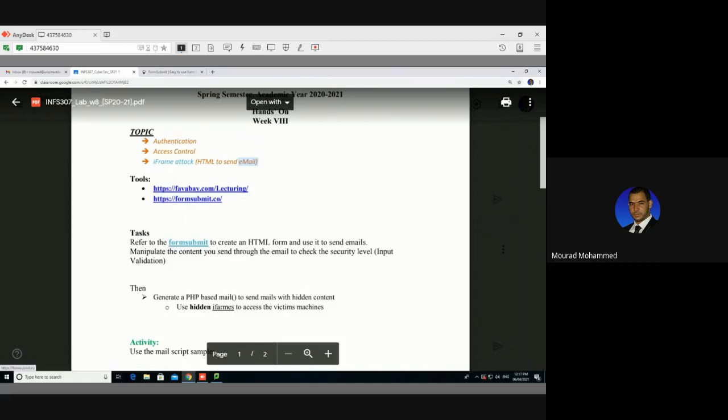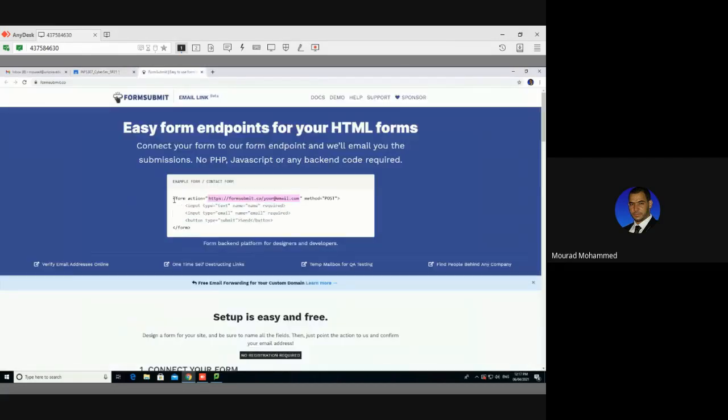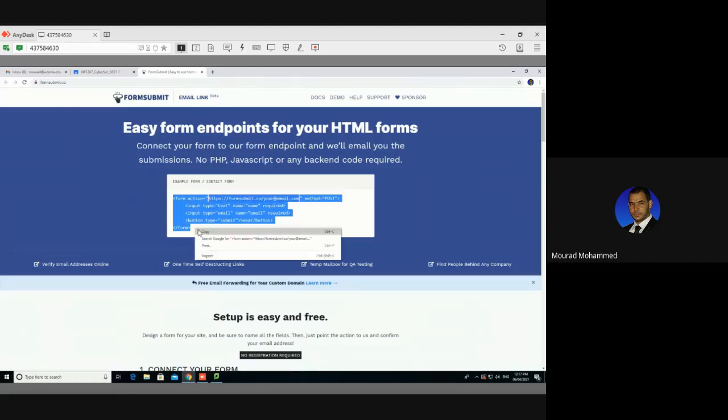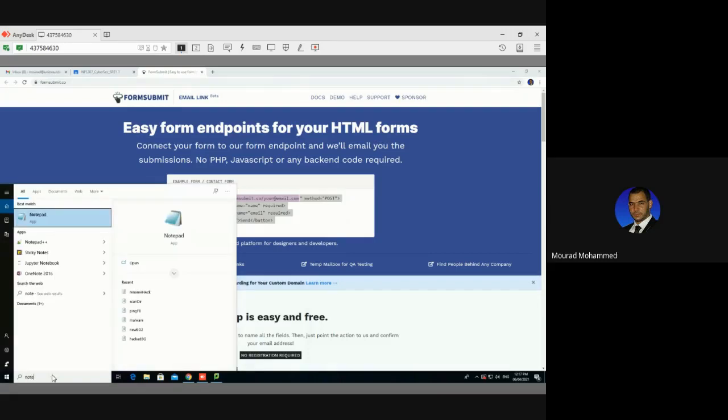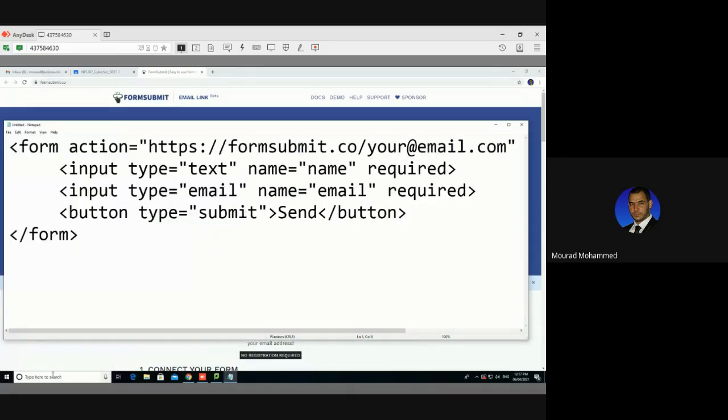Okay, so let me come back to the framework where I was. So simply, I'm going to copy this form, no more, no less. Copy. I'm going to open a notepad. I'm going to place it. Simple. That's it. I finished my form.